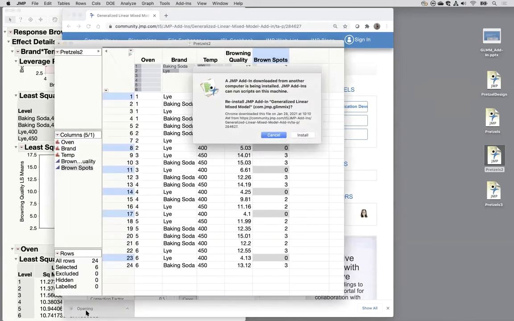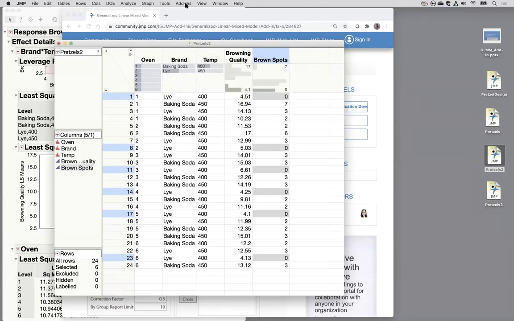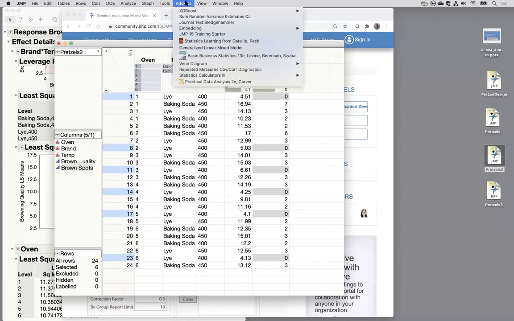You find it, you click on it to open it, and it will give you this pop-up. It tells you that a jump add-in was downloaded from another computer. It's being installed. They can run scripts on your machine. So it's a warning because it was created somewhere else. And so you have to say, do you actually want to install this? Now for me, it says reinstall because I've already got it installed. So you just click the install button and it will just quietly install. And then you will suddenly find this add-ins menu in JMP.